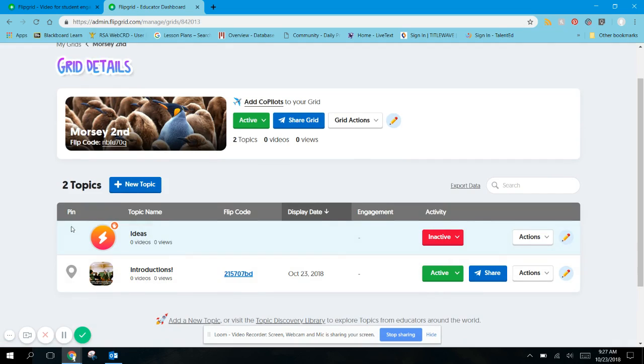Okay, and so when you have a new grid, so here's my grid for my second period class. All right, you can add co-pilots. So if you want to work with another teacher, or if you wanted to work with me in the library doing book talks, we could add me to your grid. So we could both look at the videos and approve them if you have your videos moderated.